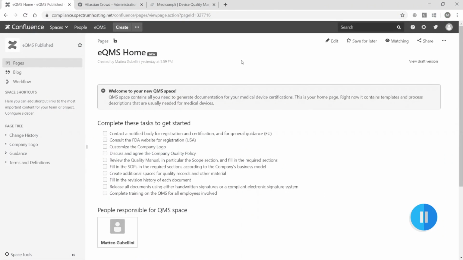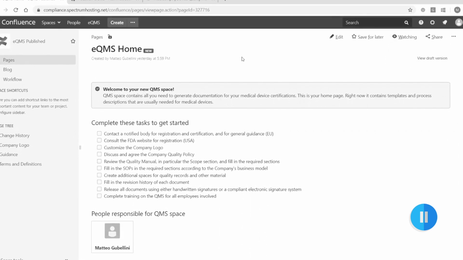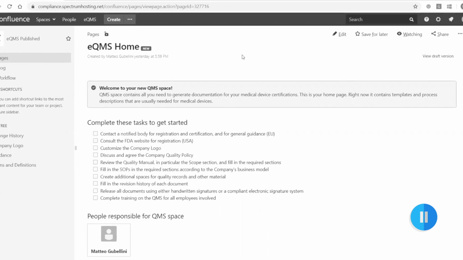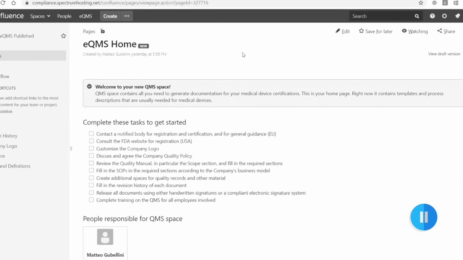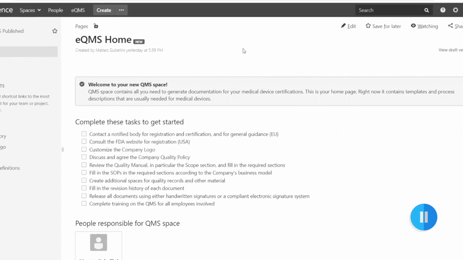Matteo, this might be a good time to talk about approvals. We know that QMS documents will need to be approved before they're published, and in MediCompli, this is done with an approval workflow. Matteo, would you mind walking us through these approval workflows?